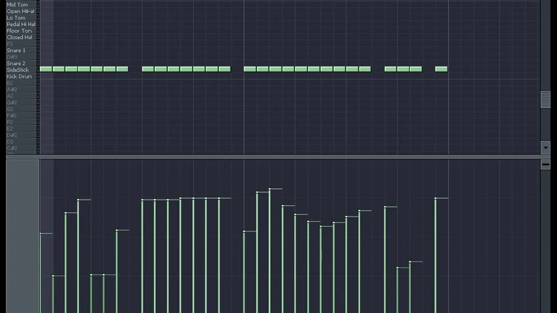So we've taken a look at how we can use the FPC to create some new sounds, and we've looked at some unconventional uses for it. I think that the FPC is one of the greatest tools in FL Studio and is definitely worth the time to look into.